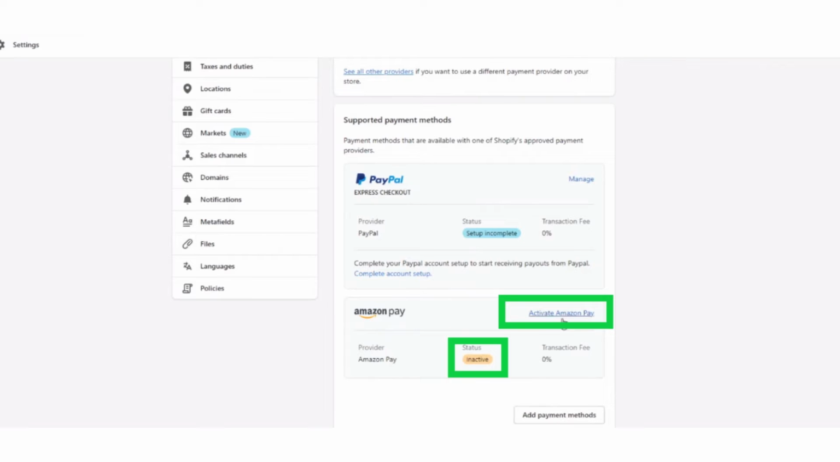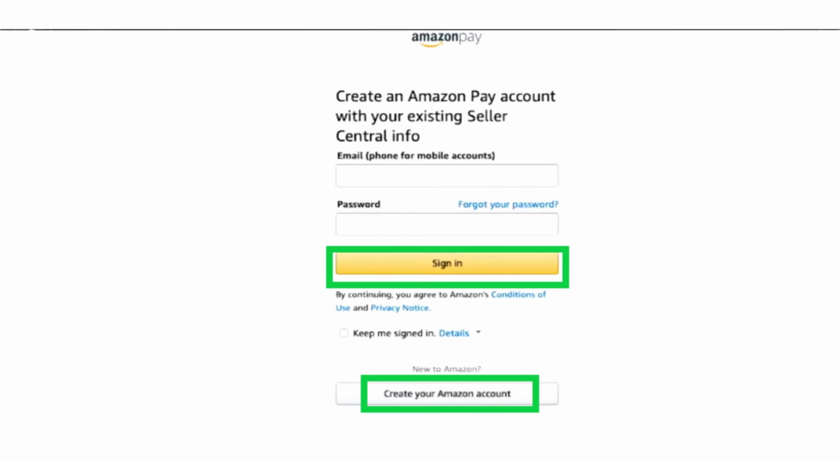So this is one way to install and add Amazon Pay to Shopify. Another way is to, after opening payments, scroll down and you will see the Amazon Pay option already. And you will see the status is inactive. So by clicking activate Amazon Pay, you have two options: to sign in or create an account. Select accordingly.